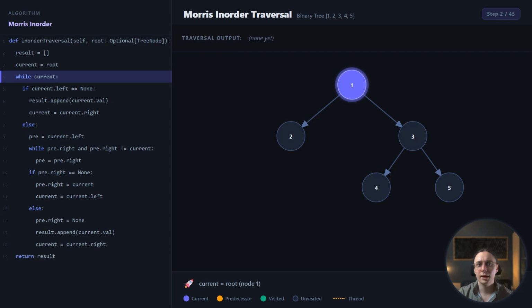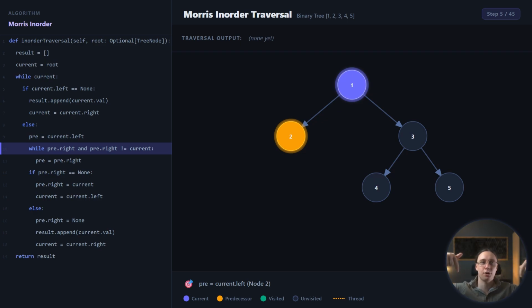We can start by marking the left child as the predecessor, but if it has some children, we will have to update it. We'll have to keep looking. And also, I'm going to use orange for marking the predecessor, and you can see color cheat sheet at the bottom of the screen.